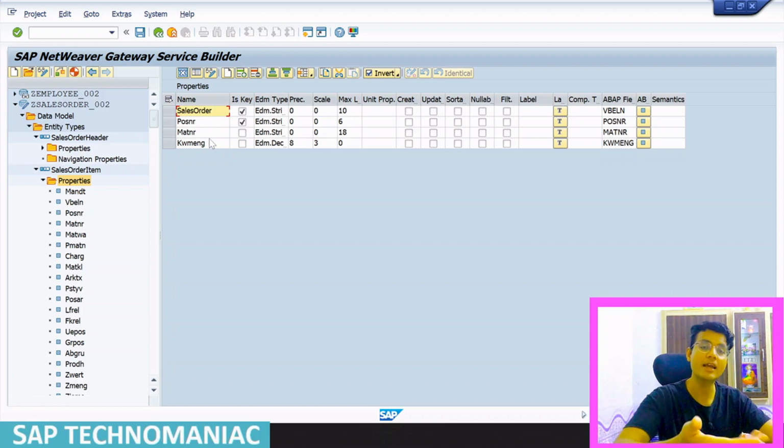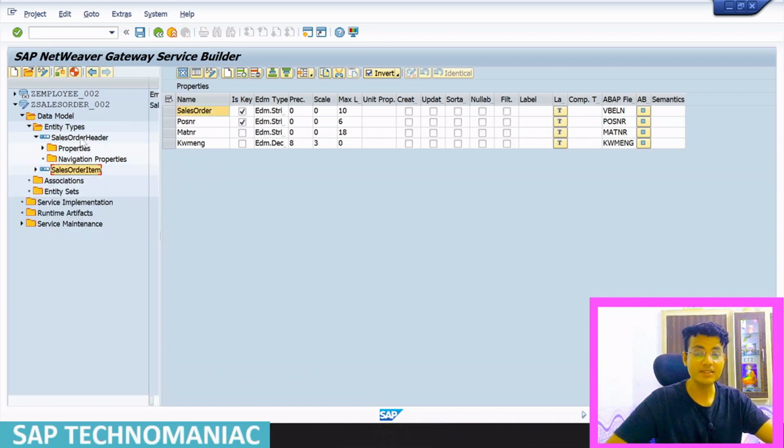So front end guys, they will see these names only, so they should understand what you have created. So I have created two entity types: one is the sales order header, another is the sales order item. Let me generate the runtime artifacts for that, and let me see how the metadata looks once we generate the runtime artifacts. And let me register this one also.